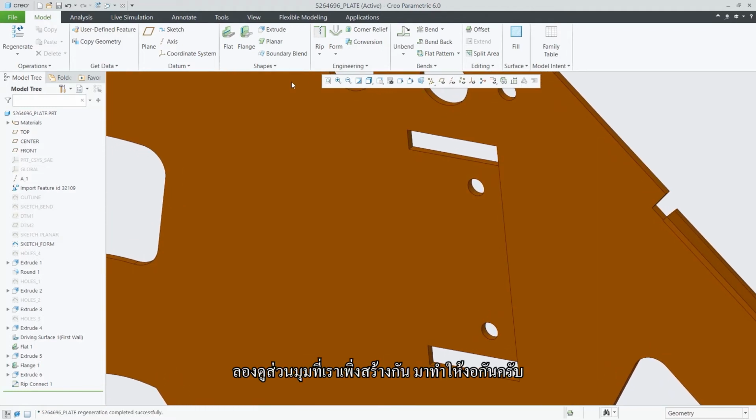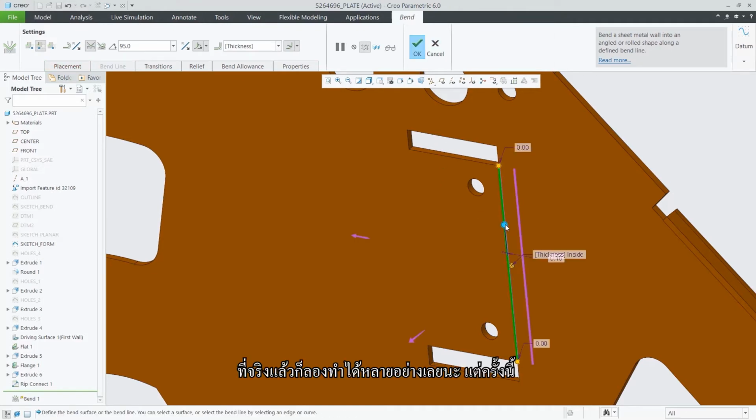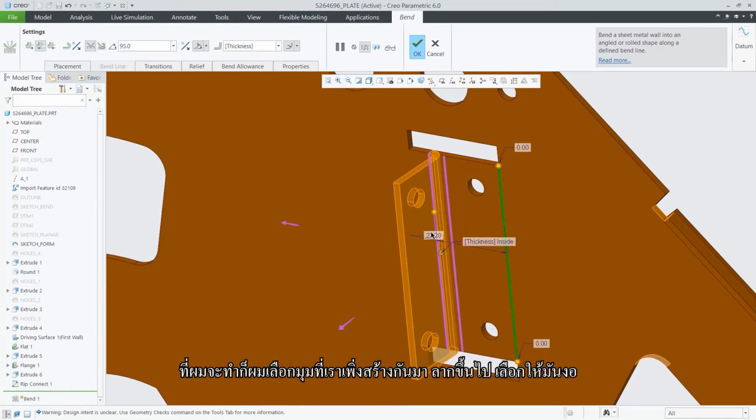Now take this edge that we just created, let's put a bend on it. There are a lot of different ways to do it, but in this case, all I really have to do is grab that edge that we just created with the rip and say bend it.